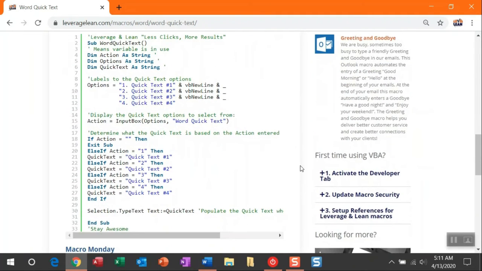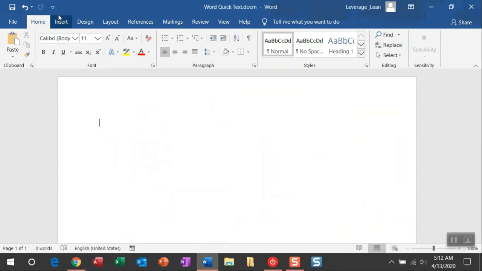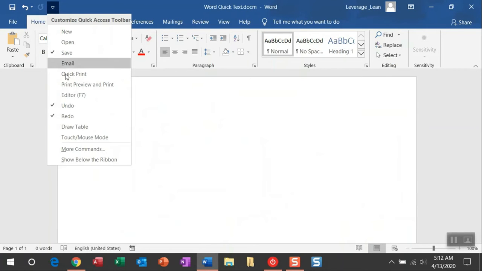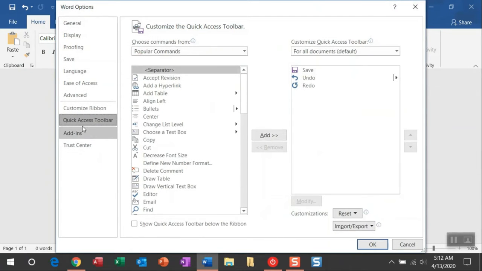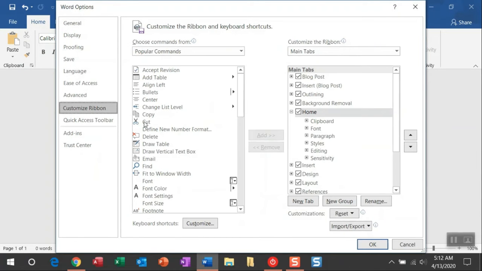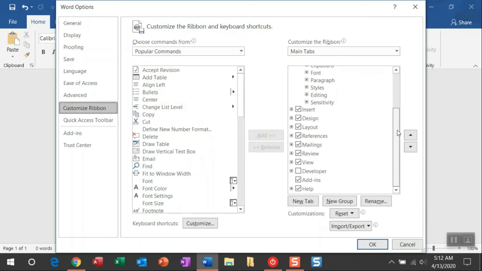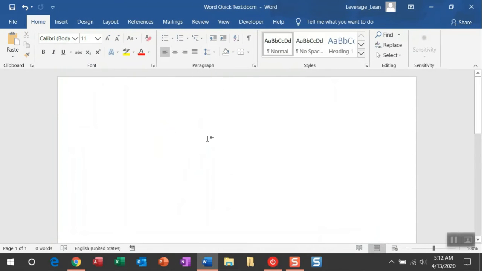Another quick thing, if this is your first time using VBA, you have to do three things. Activate the Developer tab, update your macro security, and set up those references for Leverage and Lean macros. I'm going to show you how to do this really quickly. Let's navigate to Word. In Word, navigate over to the Quick Access Toolbar, head over to More Commands, Customize Ribbon, and in this main tabs section, scroll down until you see the Developer tab, which is unchecked. Go ahead and check it. You've now activated the Developer tab.